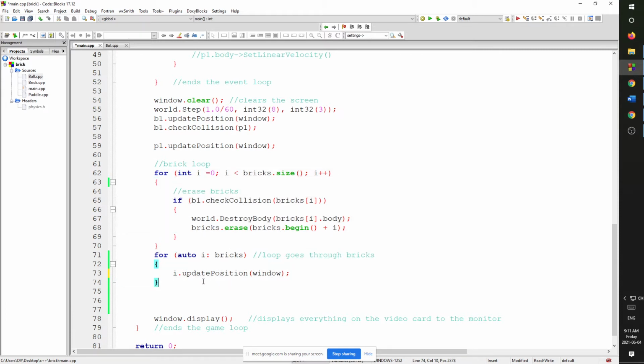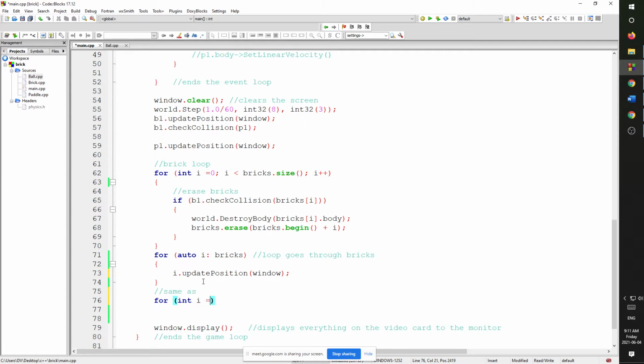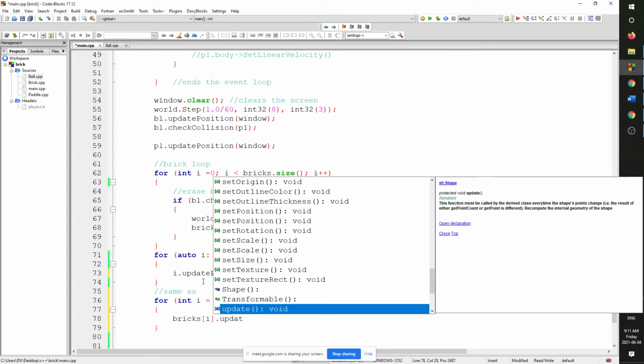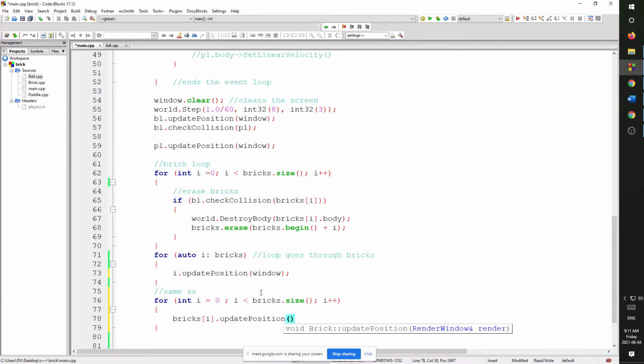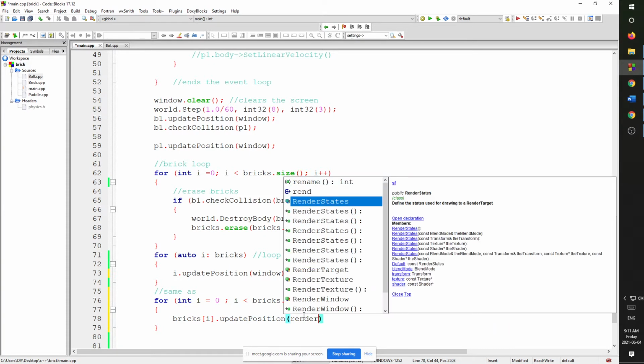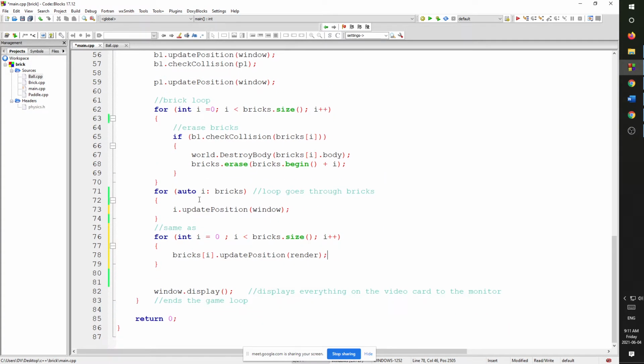This loop here, it's the same as for int i equals 0, i is less than bricks dot size, i plus plus like that, and then bricks i dot update position. So they're the same thing. You can see the kind of appeal of using this auto variable sometimes. I'm not a huge fan of it. I just wanted to show it to you for fun.